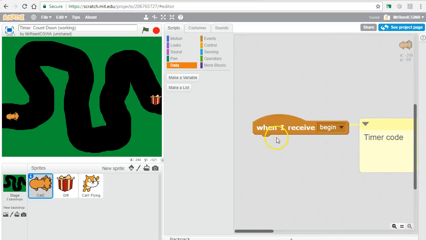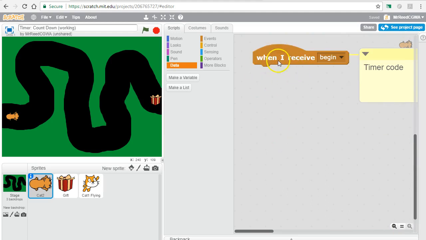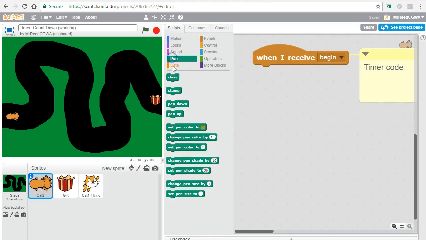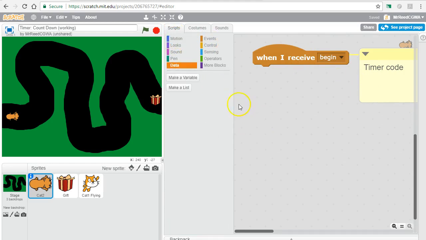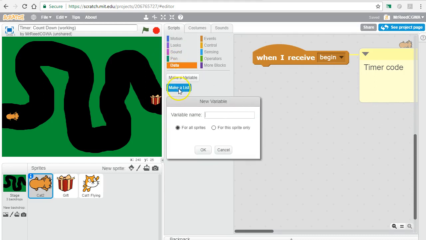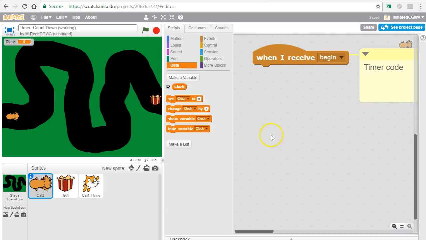If you roll down below here, you'll see when the game begins, we're going to get some timer code. Now, what I'm going to tell you is you cannot have a timer without a variable. So go down here to your data, do this with me. You want to hit make a variable, not make a list, make a variable. This is what's selected by default. That's fine. You need to give it a name. You can name it anything. I'm going to name mine clock.